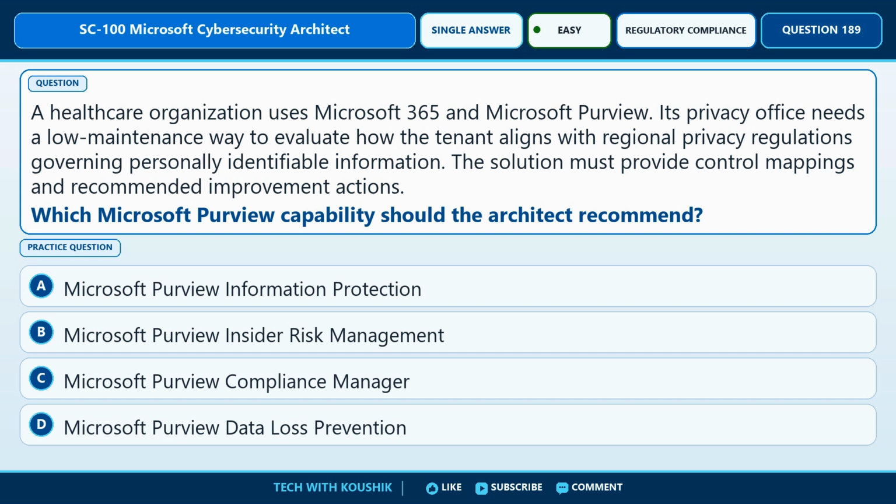The available options are as follows. Option A, Microsoft Purview Information Protection. Option B, Microsoft Purview Insider Risk Management. Option C, Microsoft Purview Compliance Manager. Option D, Microsoft Purview Data Loss Prevention.